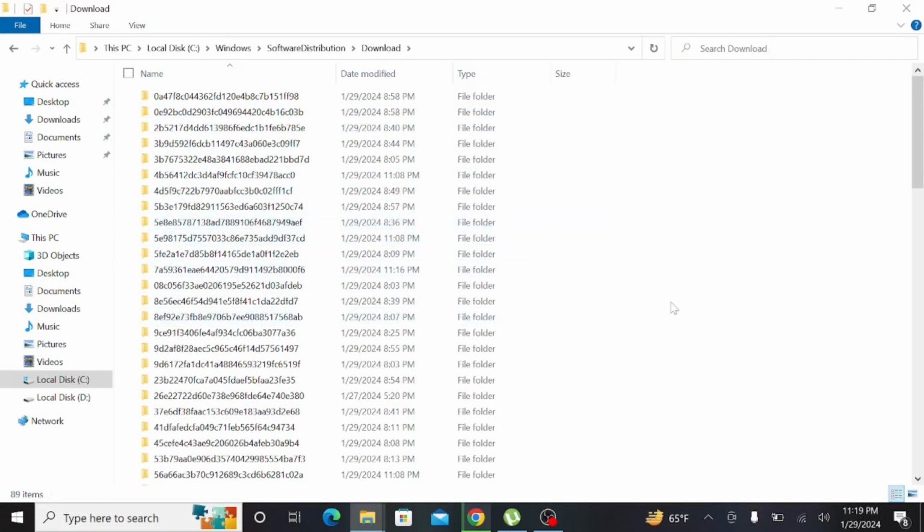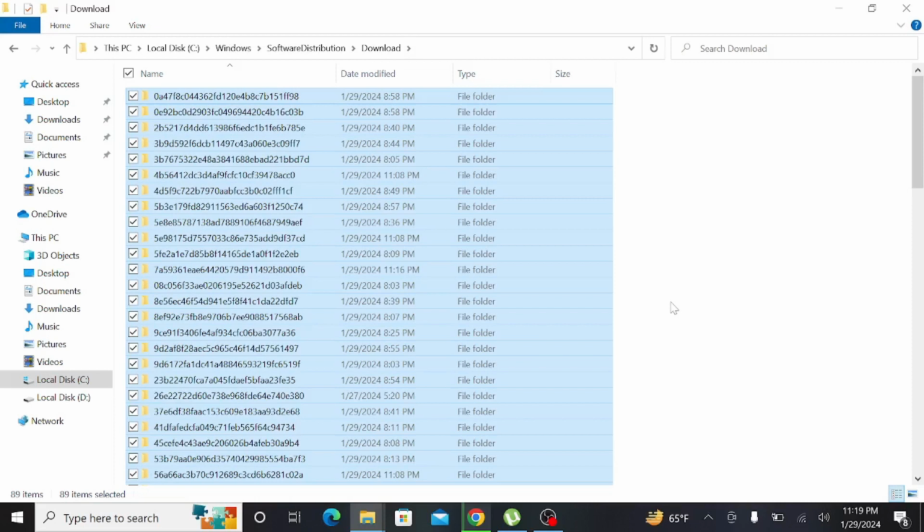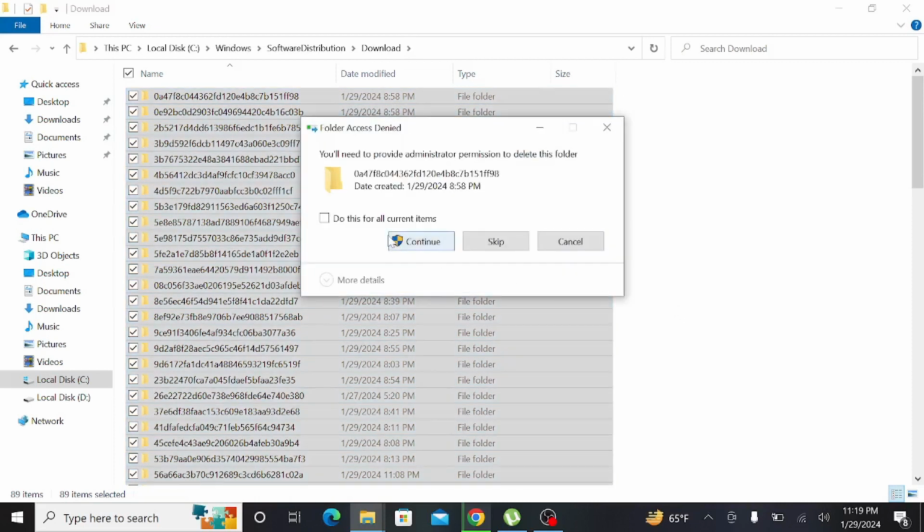To delete it, press Ctrl A and just press the delete button on your keyboard, and after that just click continue and your updated file will be deleted. And after deleting that, you have to empty your recycle bin, then it will be permanently deleted.